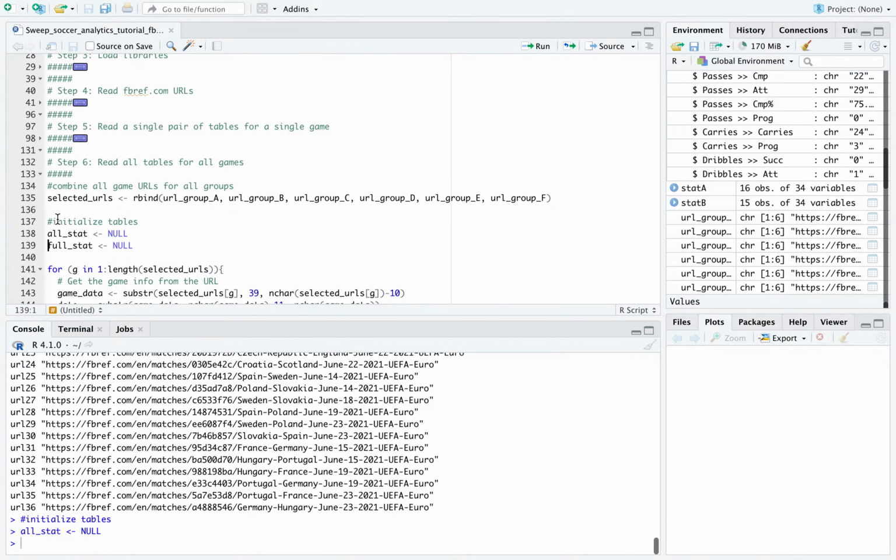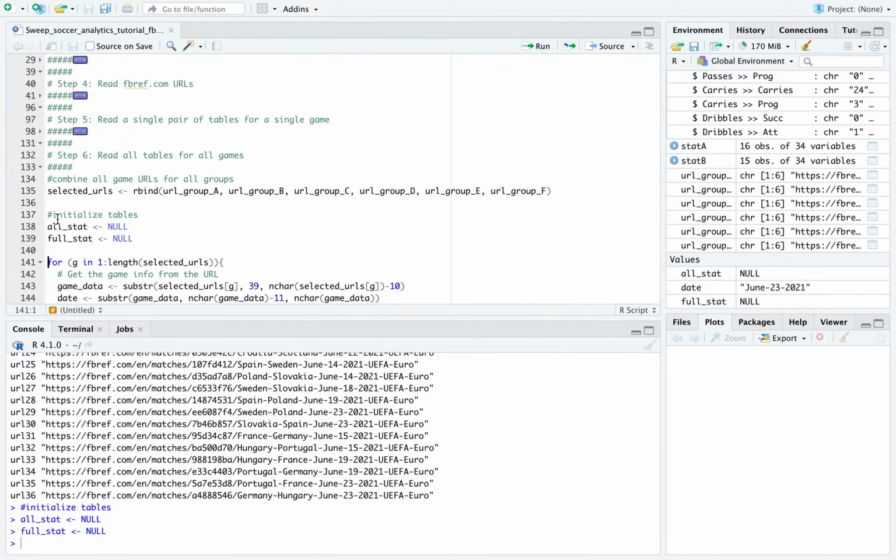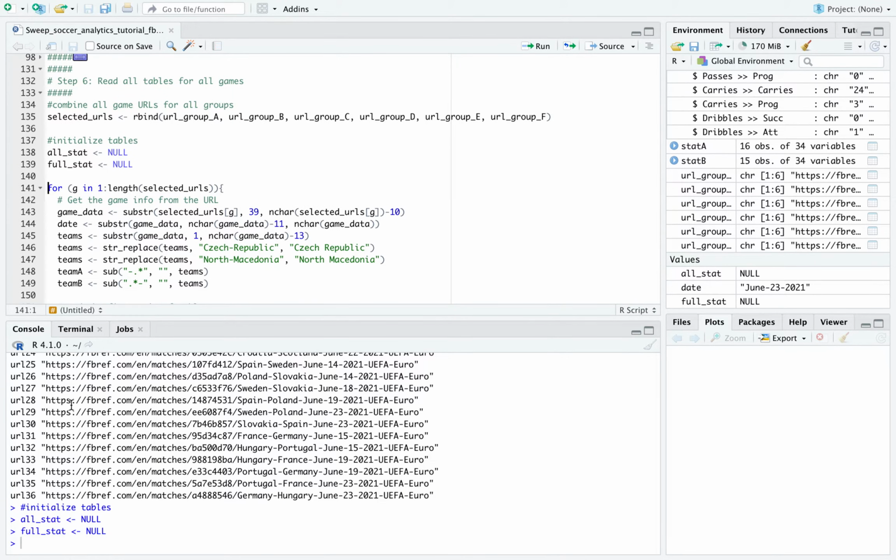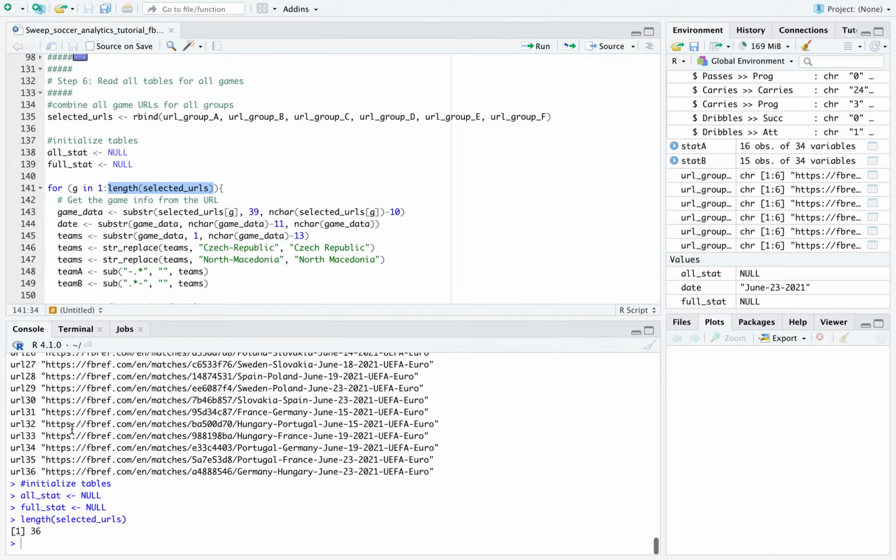Next step, I will initialize the tables because I want to use them to save and store data. So we start with a for loop. And what this says is I named this G, which implies that it's a game, for 1 in length of selected URLs. So the length again is 36, those 36 games. So G will take a value from 1 all the way to 36.